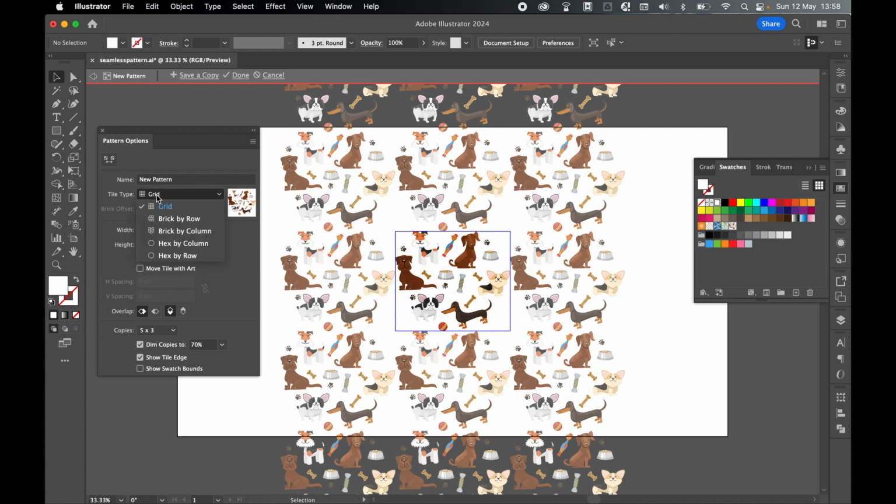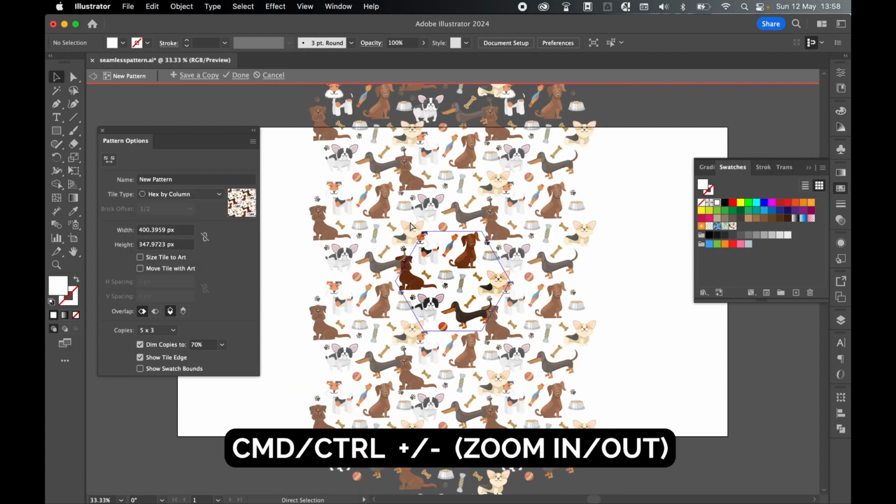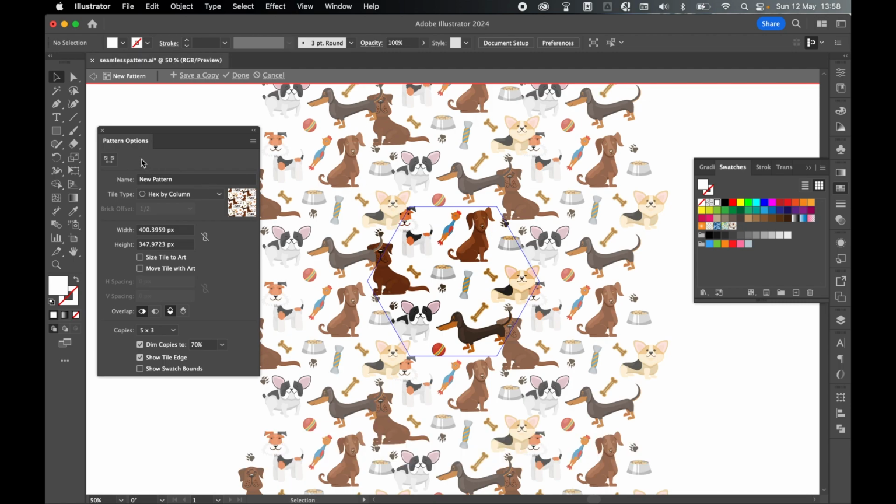So we can change the tile type to a grid, bricks by row or column, or hex by rows or column. Personally, I think hex works the best for these types of patterns. So I'm going to select hex by column, and let's just Command or Control Plus to zoom in. And from here, we're going to use a tool called the Pattern Tile Tool. So click this button here.